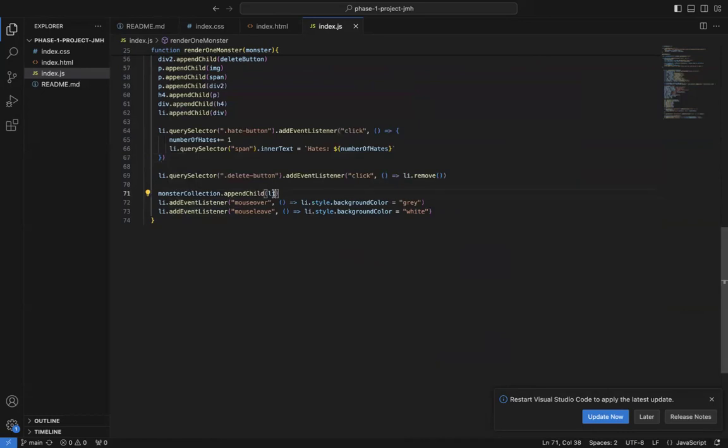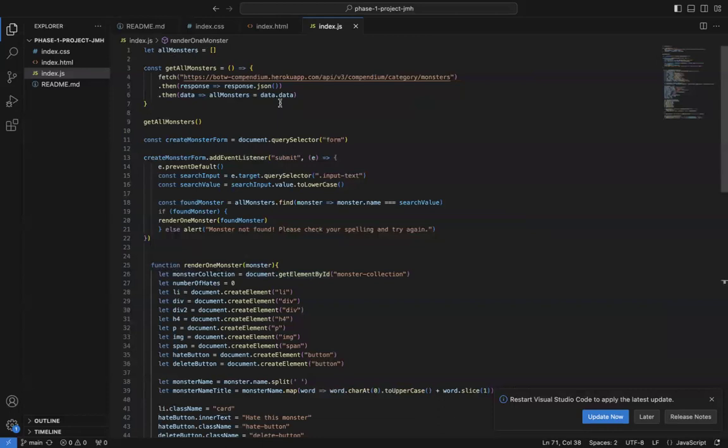Yeah, we're just appending that list item here to the monster collection, which is the part of the page that we want these cards to live in. And that is the entire project.